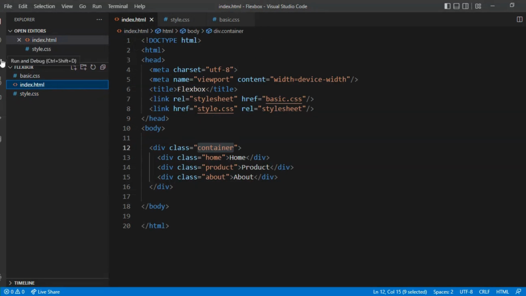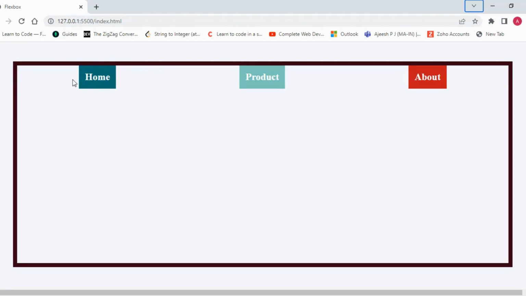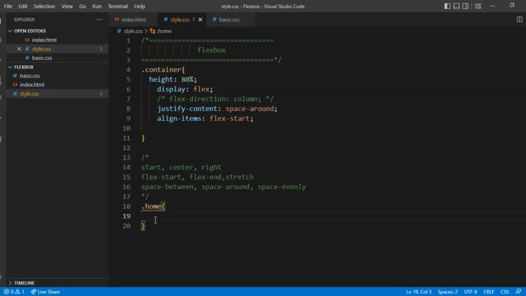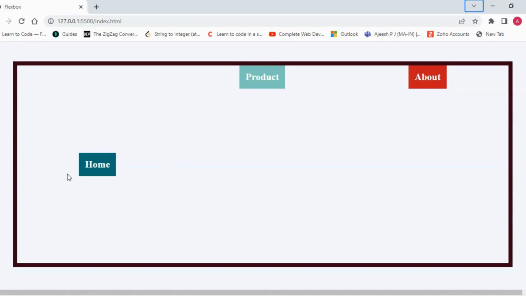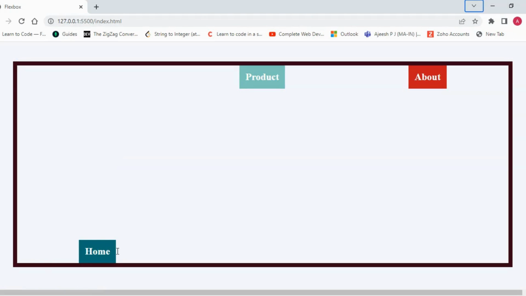Here in the index.html page we give the class names home, product and about us. Let's copy this home, and come in the section. Let's see, if you want this home item in the center, then you can give align-self center. Now see home in the center. If you want this home item in the bottom side, then you can give flex-end. Now see this home item in the end section.